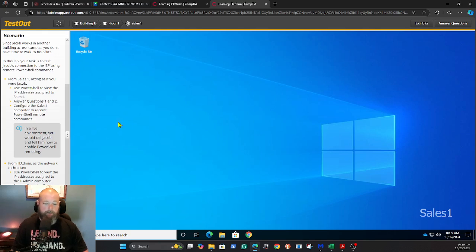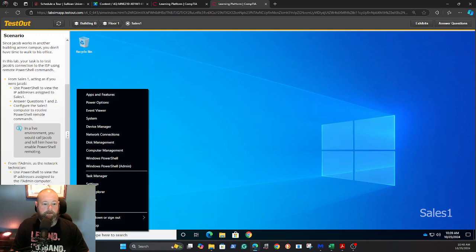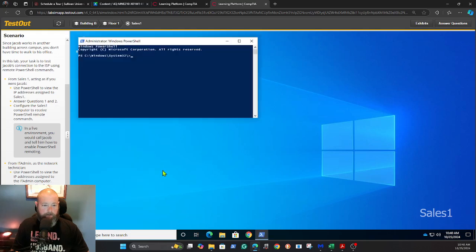So we're going to ask Jacob, I need you to go down to the little window on the bottom left of your screen. It looks like the window icon, and I need you to right click that and click on PowerShell admin. Jacob says, I don't see PowerShell admin. Okay, Jacob, I need you to use the right mouse button and click it, not the left one. Use the right click. Oh, there it is.